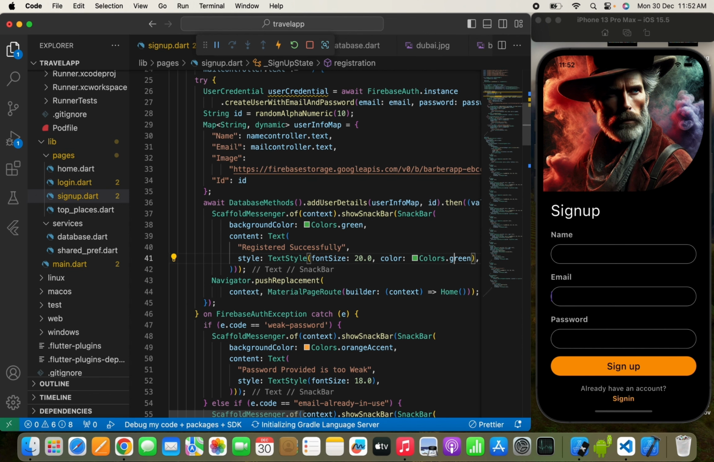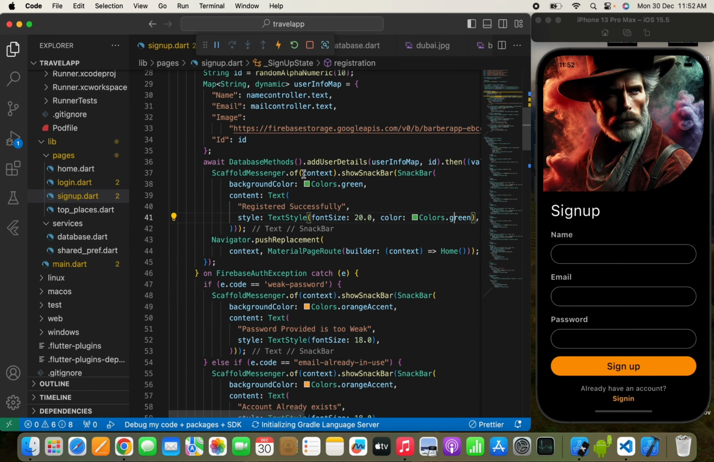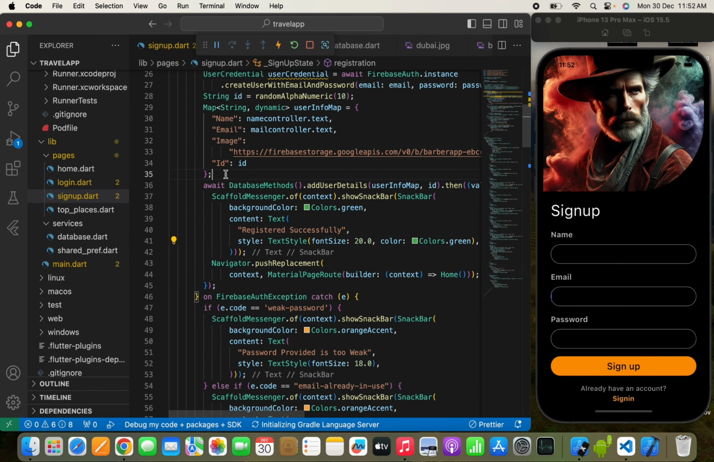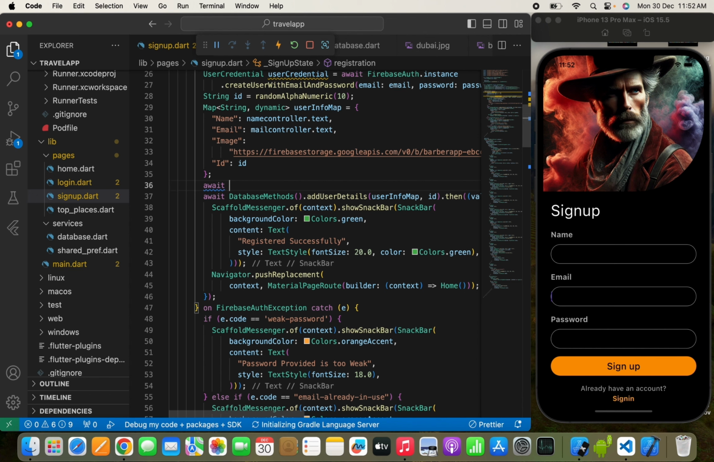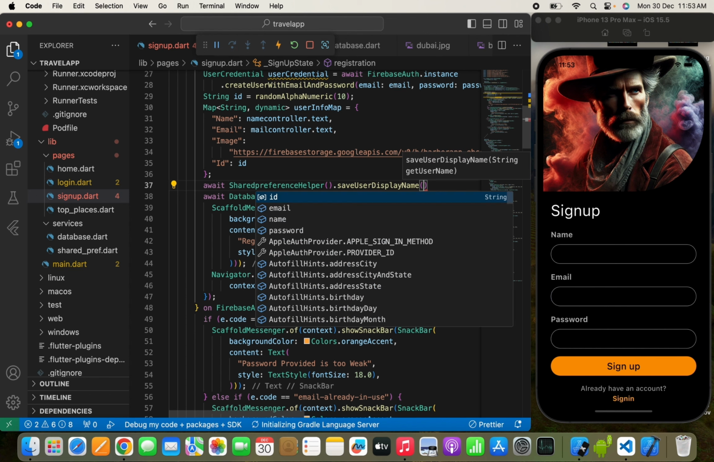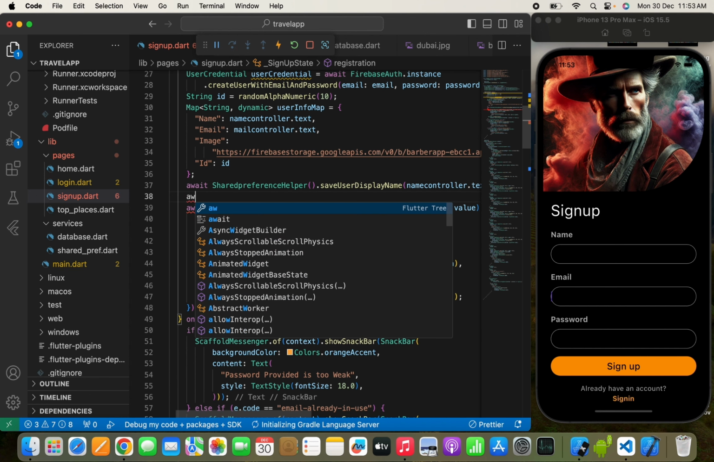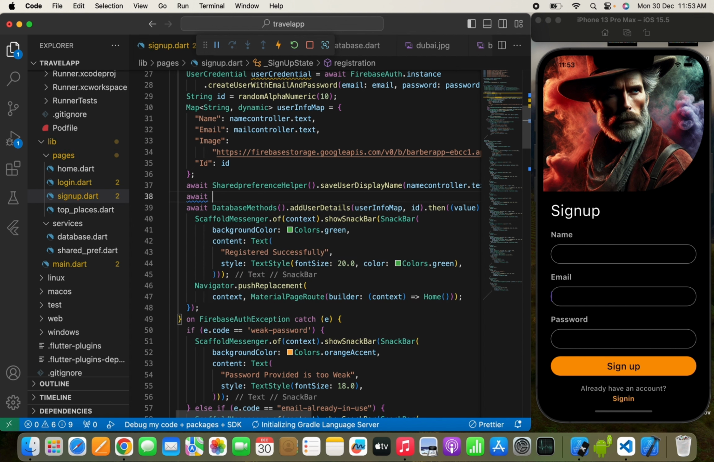So here we are done, but there are still a lot of things left in the sign up page. As I've told you, we are also going to store data locally, so we haven't called shared preference till now. So I'll simply write some code to save all the details. I'll write await shared preference helper dot save display name, and here I'm going to save the username. So I write name controller dot text, and we'll do the same for the email, user ID and the image, right?